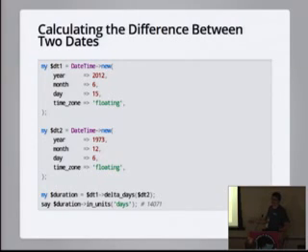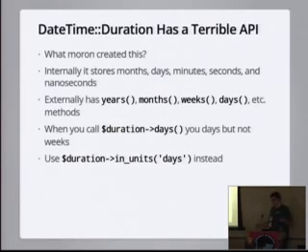And the reason I have to use this in_units days thing, which looks kind of horrible, I'll talk about in a second. And we can find out, okay, it's 14,071 days. That makes me feel old. Jeez. When you put it like that.